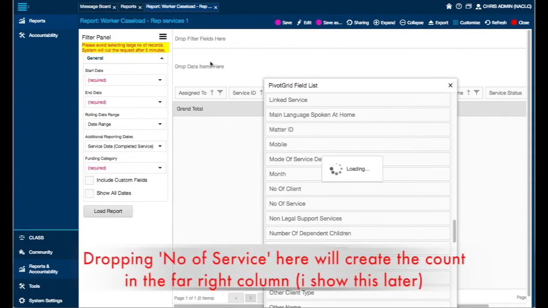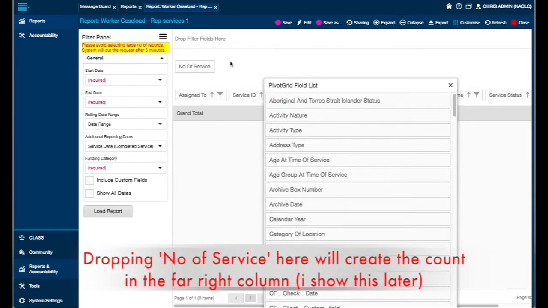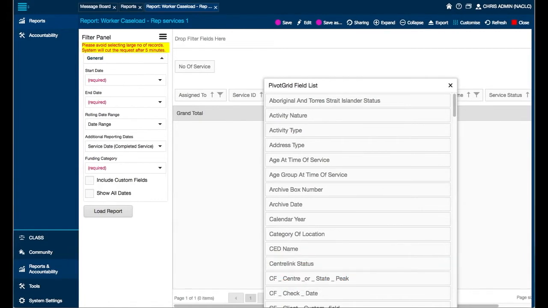And that's going to be a service count based on these things. Now, moving along, we're going to set the additional reporting dates drop down on the left to service open date. Okay, so here we go.